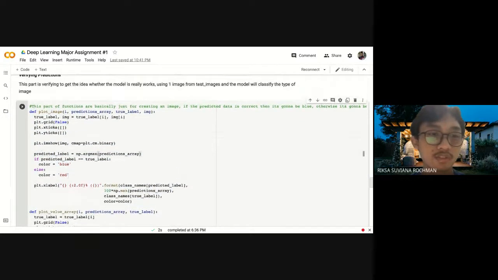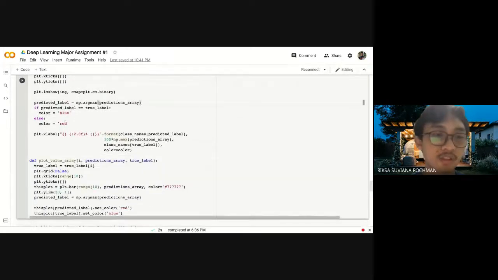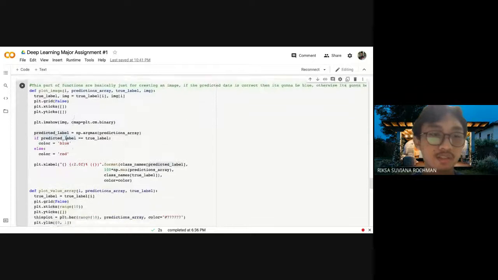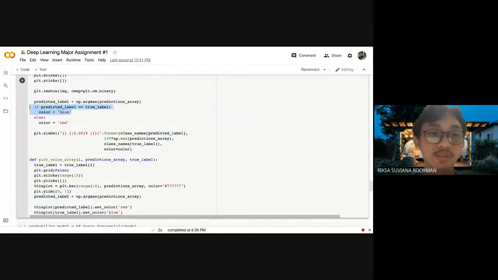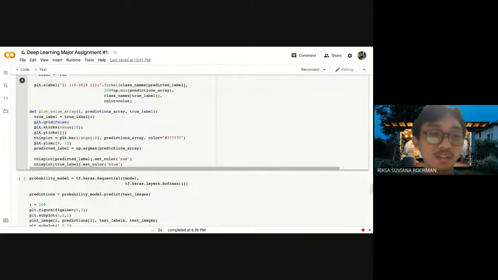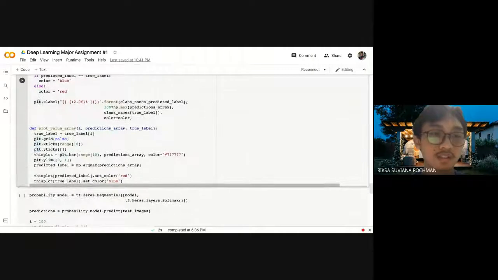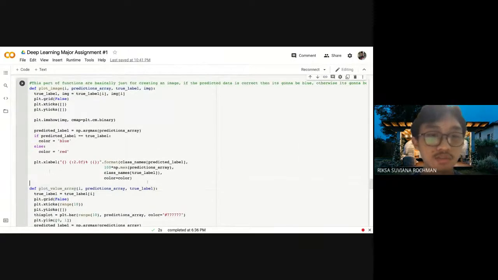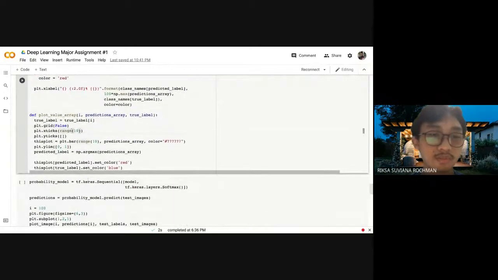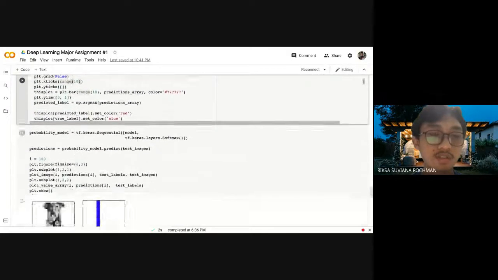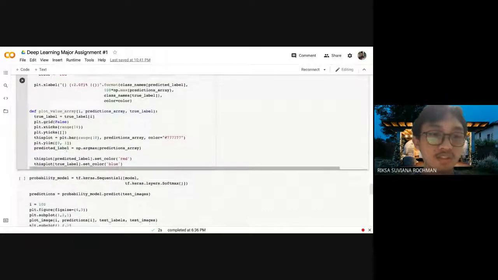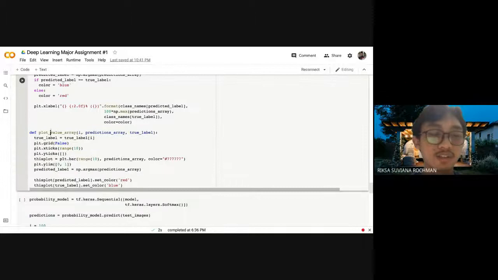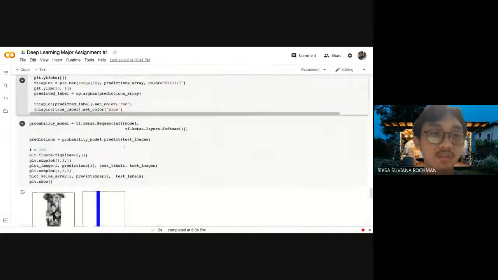From this code, as you can see, if the predicted label is correct, it's going to be blue, and otherwise it's going to be red. And this is just for the label, and this is for the picture. I made two functions. The plot image function is just for the left one, and the plot value array function is for the right one.